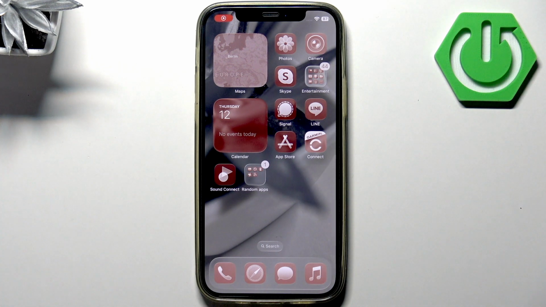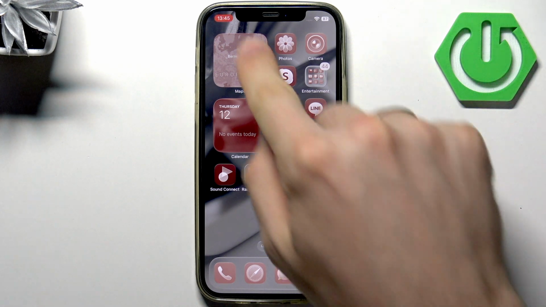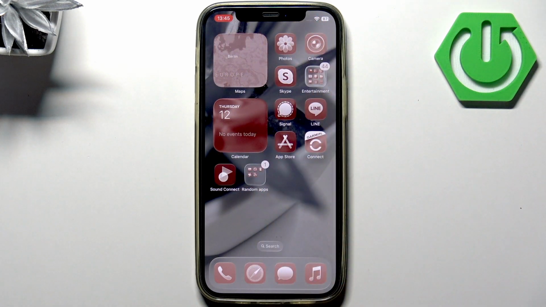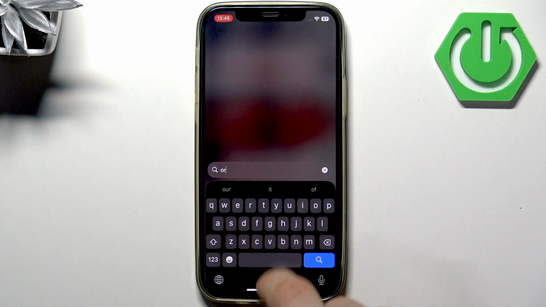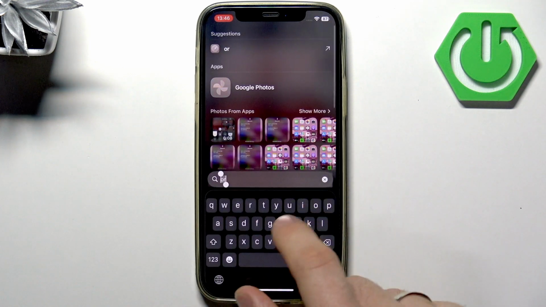When recording starts, you will see a red area in the top left corner of your screen. If you have newer iPhones, you will see a recording animation on the Dynamic Island, and cool. Now we are recording our screen.